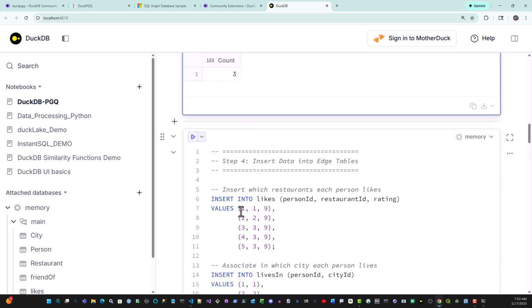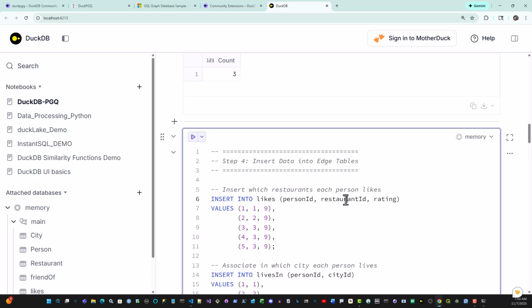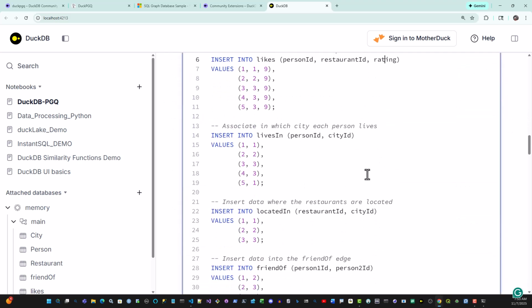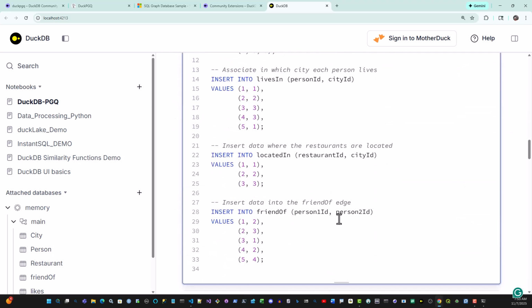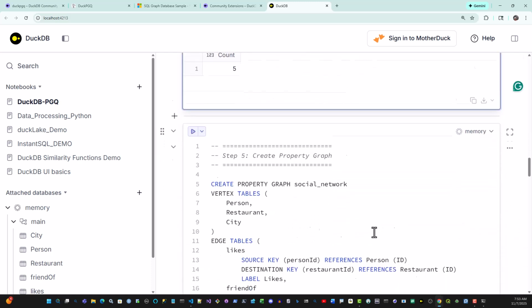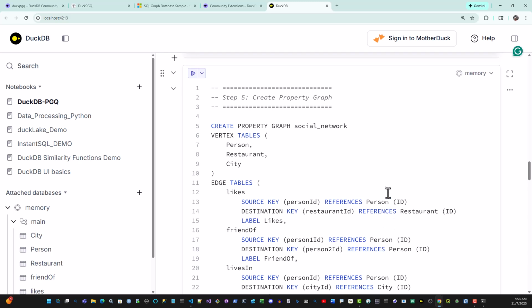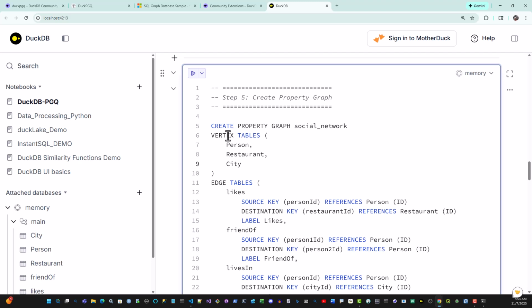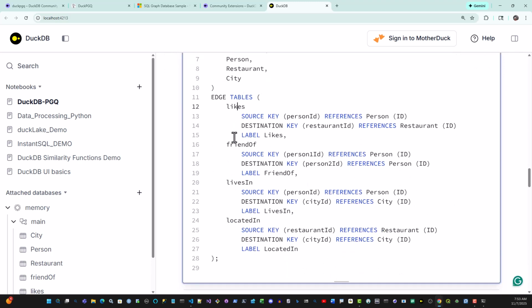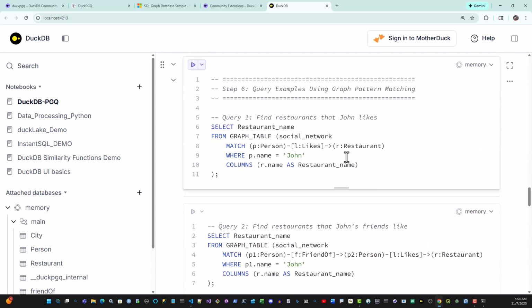These are the connectors. This is how one person relates to the restaurant and the rating. You can see 1-1 connectors, and they are based on these inserts up here. So you can go back and forth and look at the relationships. Lives in, located in, friend of, etc. So let's run that. Okay, so 5 of those inserts. Now we want to create the property graph. So notice the property graph, we call it social network. Here are our node tables: person, restaurant, city. And here are our edge tables: likes, friend of, lives in, located in. So let's run that. Okay, now we're ready to go.